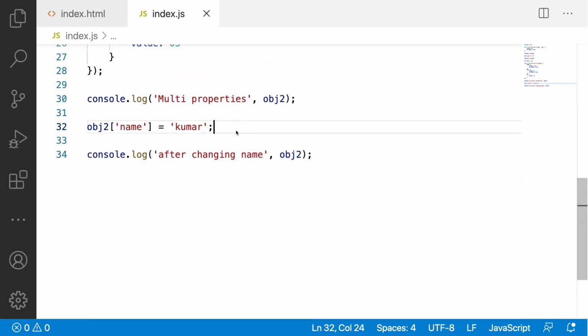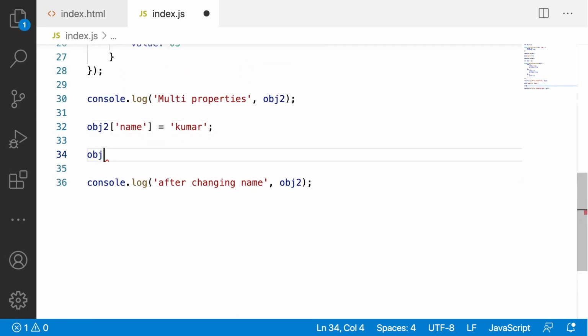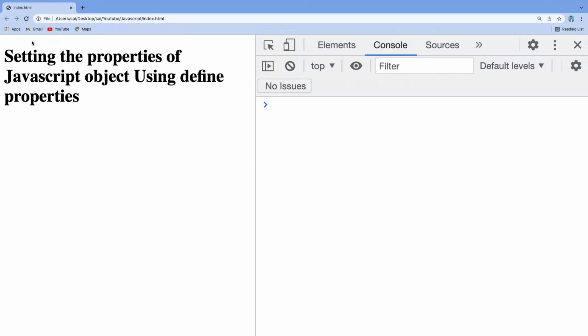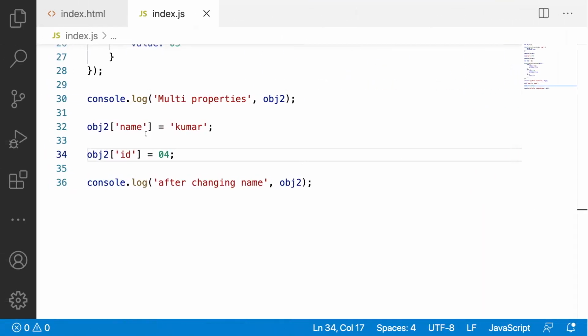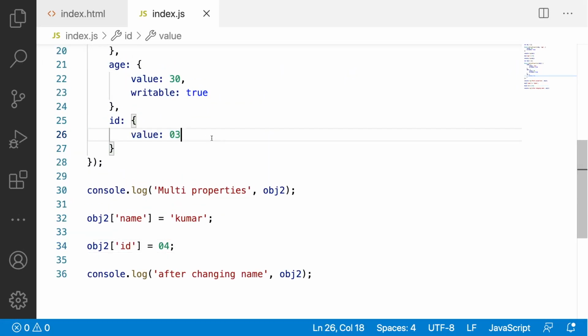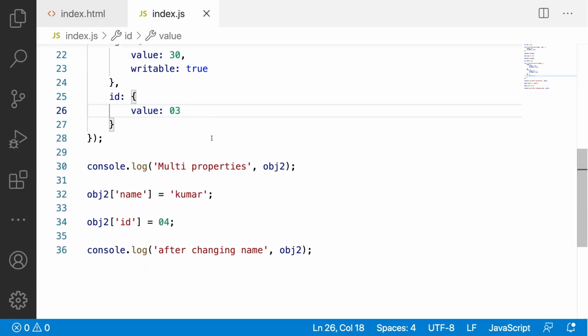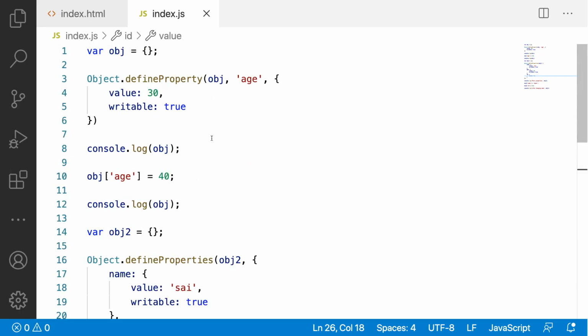At the same time, let me try to overwrite id. So id equal to 04, semicolon, save this, clear it off and reload. If you see here, I am not able to change the id because the writable property is false, or by default it is taken as false. So this is how we can add our object properties by using defineProperty and defineProperties. We also observed the writable property, which can be used to control our property value.